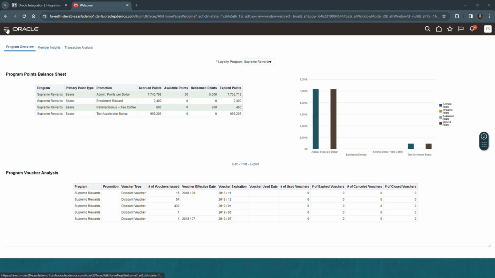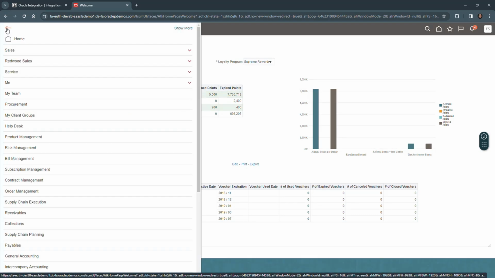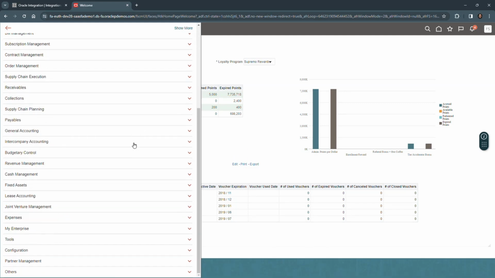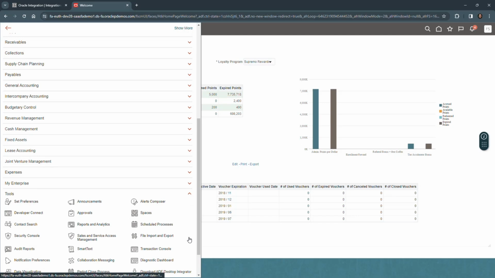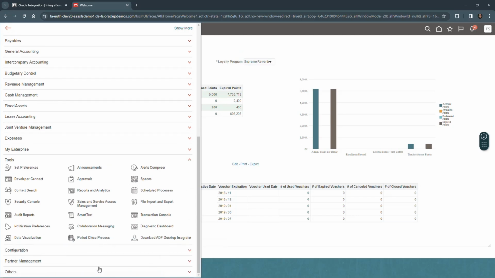All right, now we are here in ERP Cloud. We can click on the navigator. We're looking for the Tools section. Again, I don't use these cloud applications that often. There we are, down there, Tools. And under there, we're looking for File Import and Export.